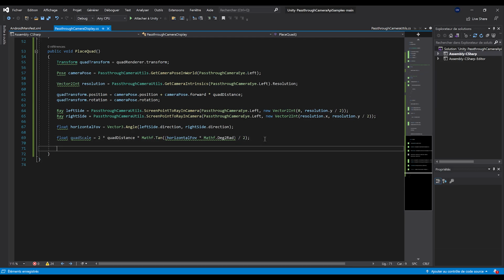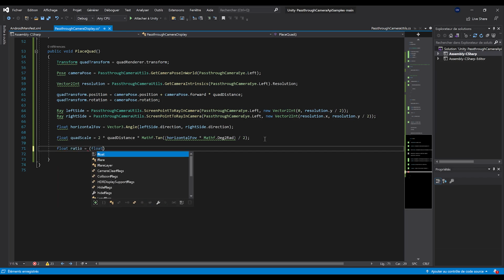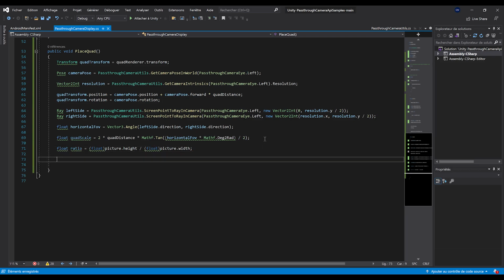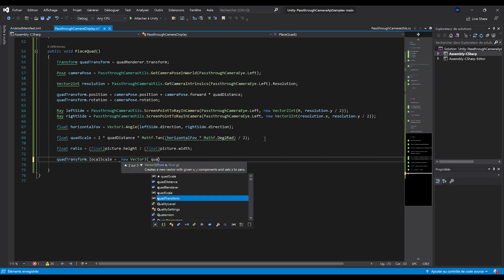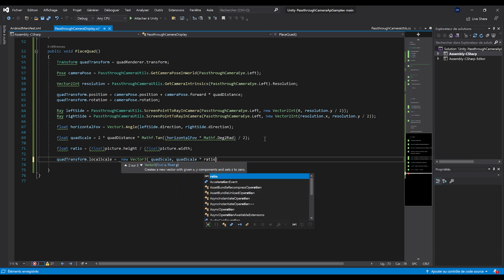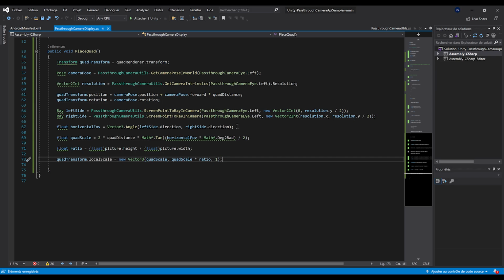Okay, beautiful. Now that we have the scale, we also need to find out the width. And for this, I'm going to create a ratio parameter, which will be float picture.height divided by float picture.width. And here is the last step, because what we simply need to do now is quad.transform.localScale equals new Vector3, and simply write here our quadScale for the x value, which we found. And for the y value, we can do quadScale multiplied by ratio. And for the z value, a value of 1 will be plenty enough.